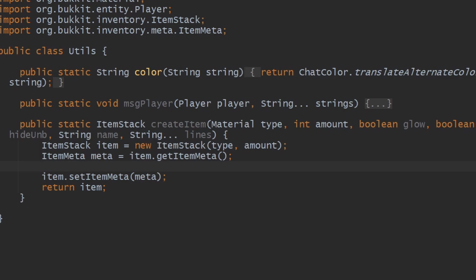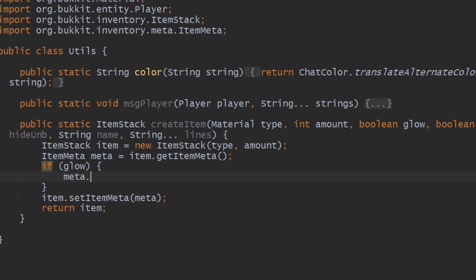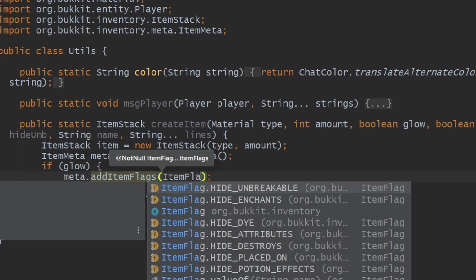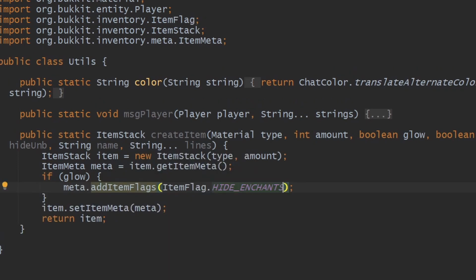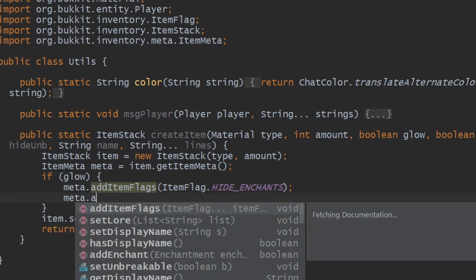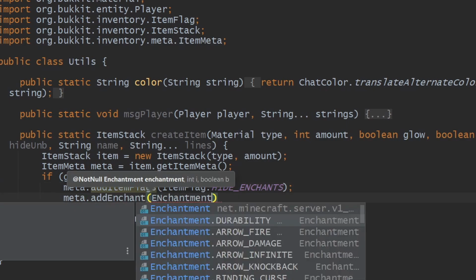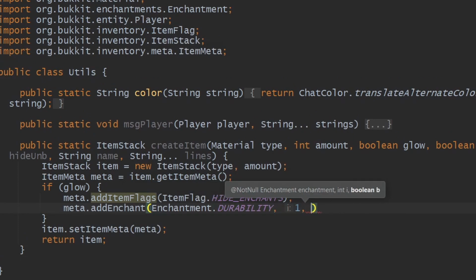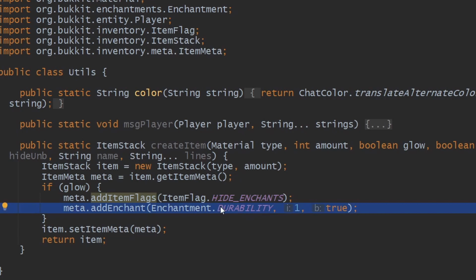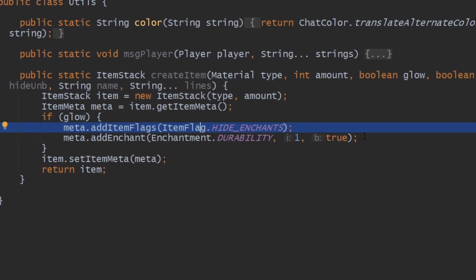So let's do the first one. If you want the item to glow, then we add a flag called hide enchantments. So hide the enchantments from the lore from showing, so it will look enchanted but it won't have the enchantment shown. So let's just add a random enchantment. I like to add unbreaking. Just put true here. So add enchantment called unbreaking one, and then hide the enchantments so it'll look like it's glowing but it's not actually shown.